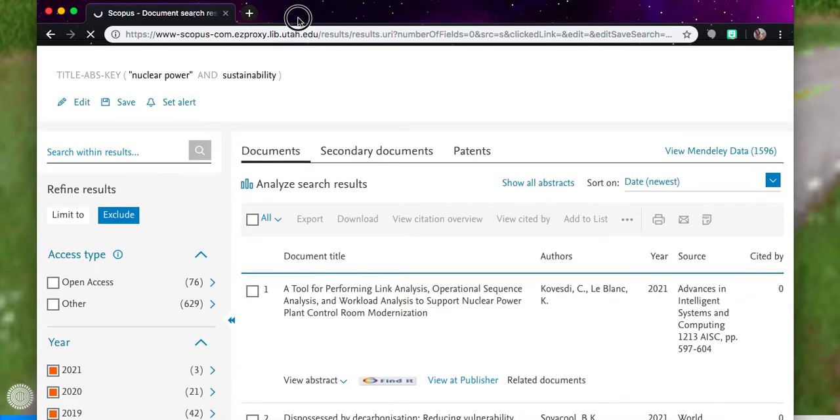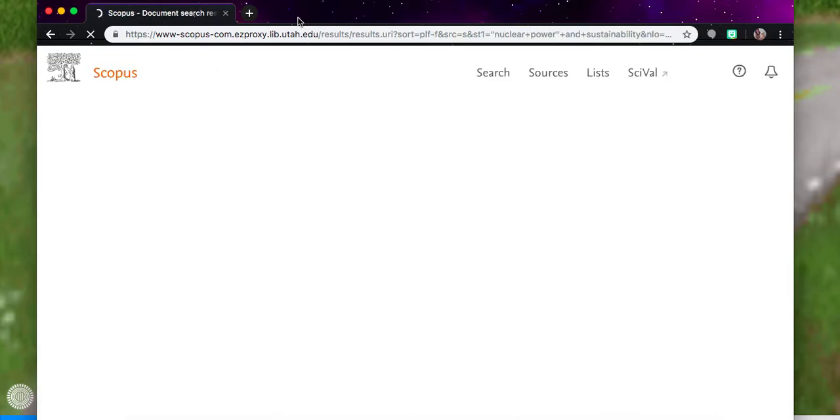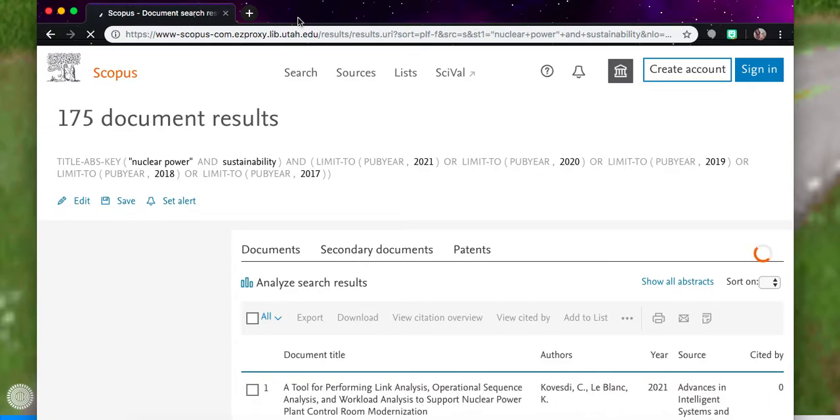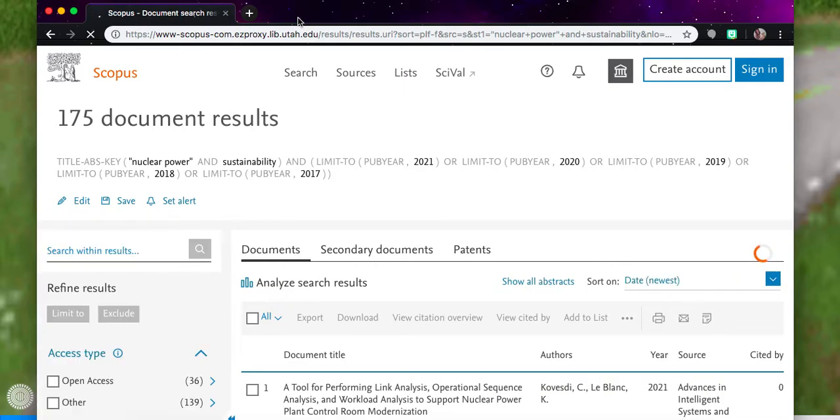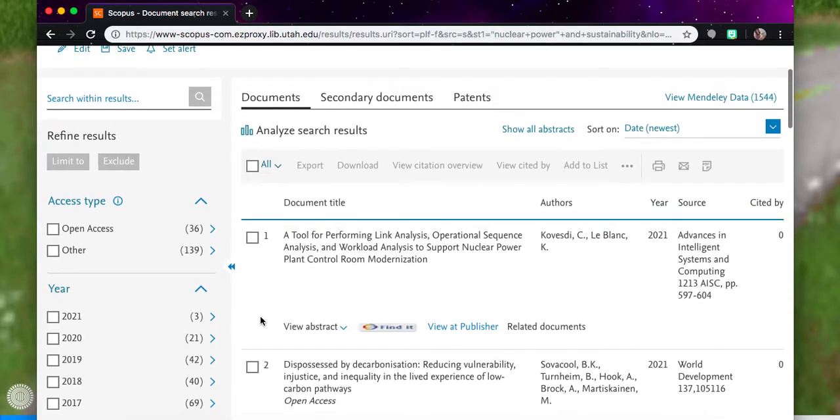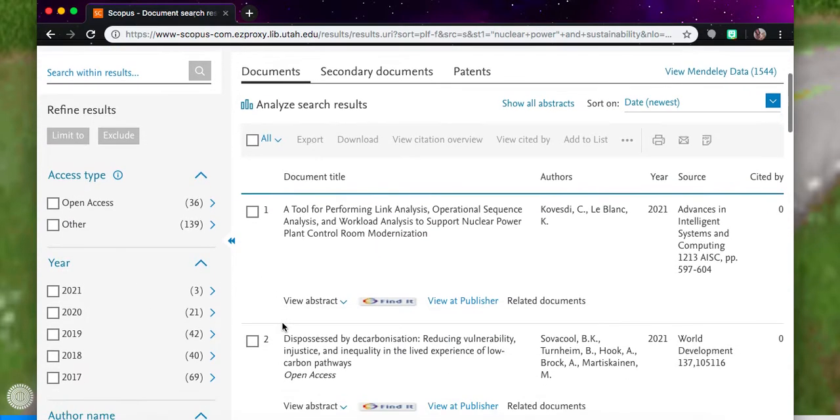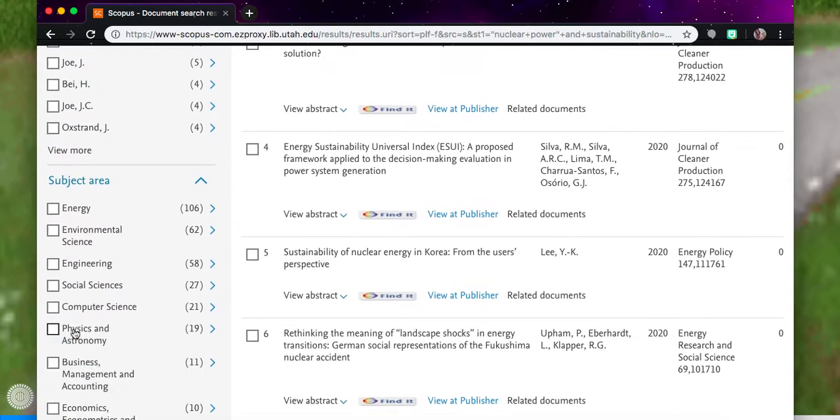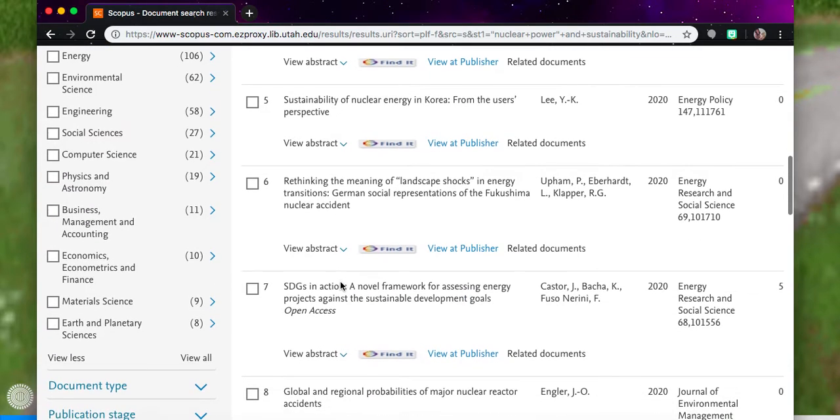It's chugging away. Sometimes it takes a really long time and it's hard not to panic. But usually it comes through for you. Yes, we went from 700 and something results to 175 results. So this is one way to refine your results. You can also refine by subject area, which is really cool. Say you can find your specific discipline here, like computer science or environmental science.